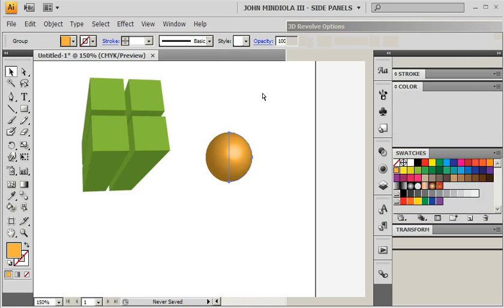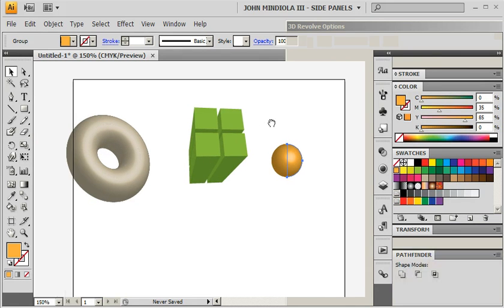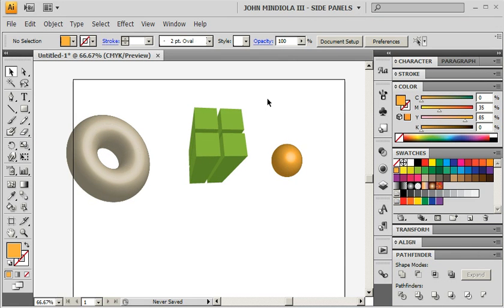You can even use it with text, so I encourage you to experiment with that. What I want you to do is create really cool 3D shapes.